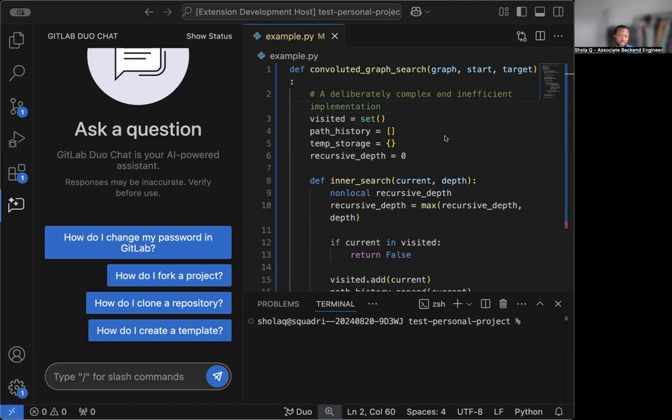In this video, I want to talk about one of the features our team has built, the refactor command tool within Duo Chat. So what is the refactor command tool? It is a tool available in IDEs like VS Code, IntelliJ IDEA, and also the Web IDE, which enables you to select a block of code, for example, a method or a class, and refactor that block of code.